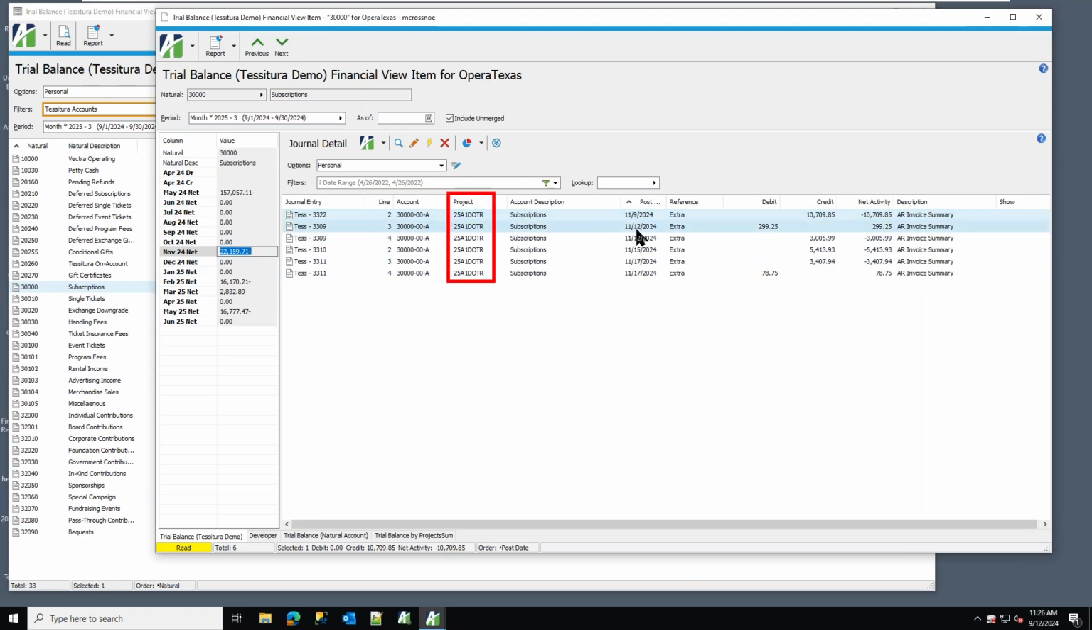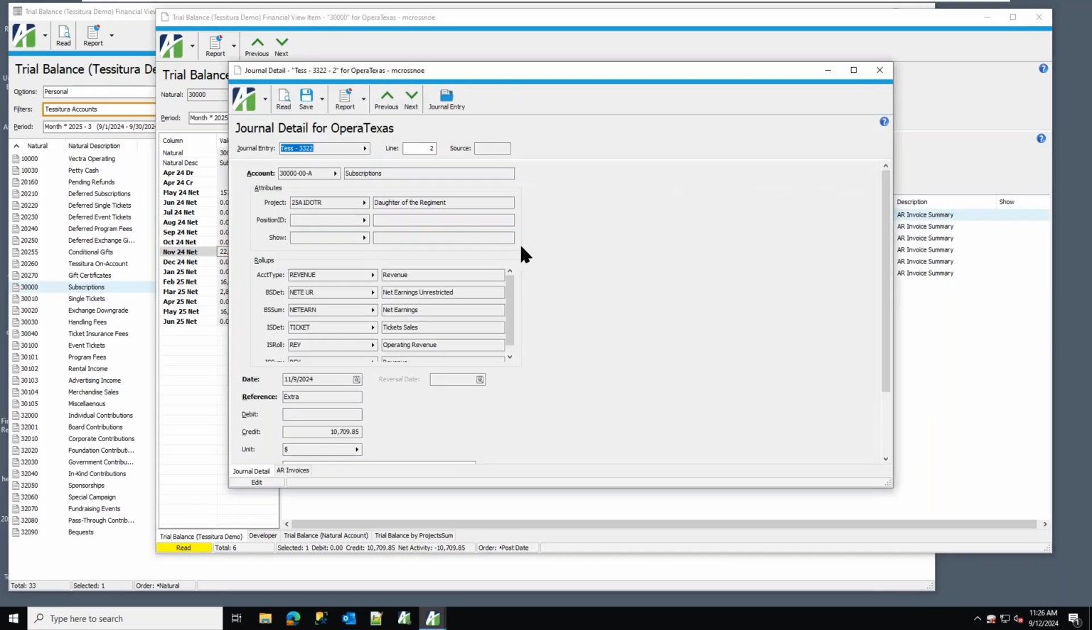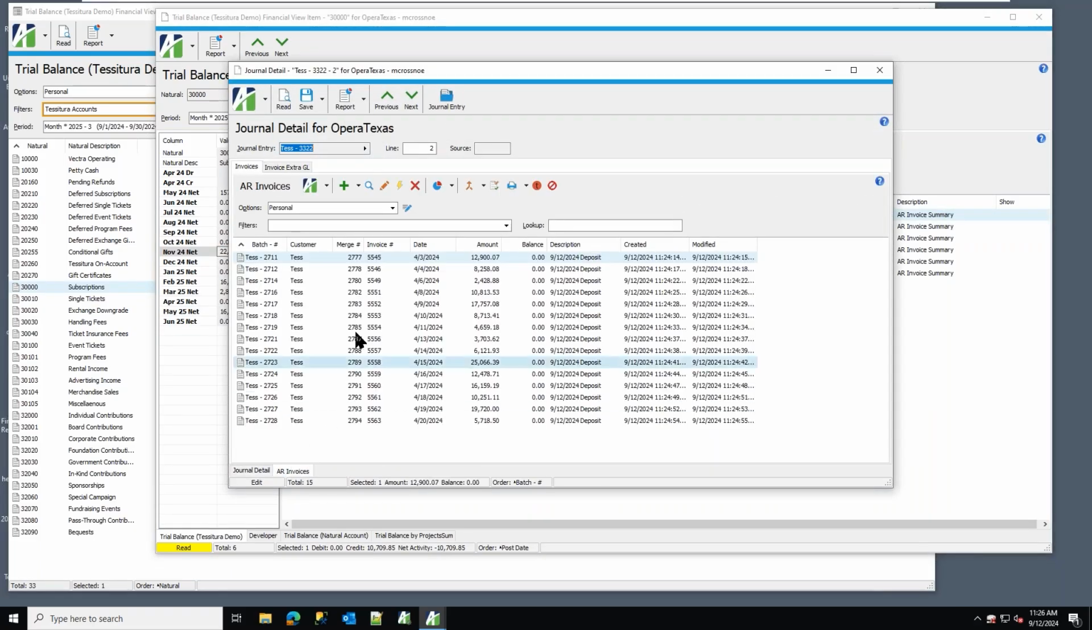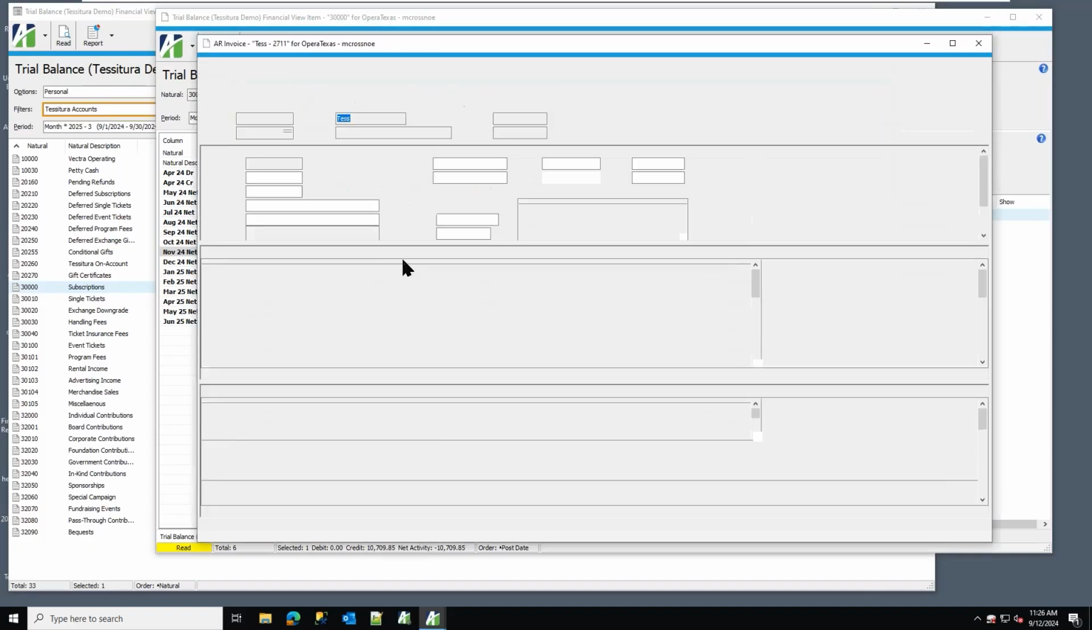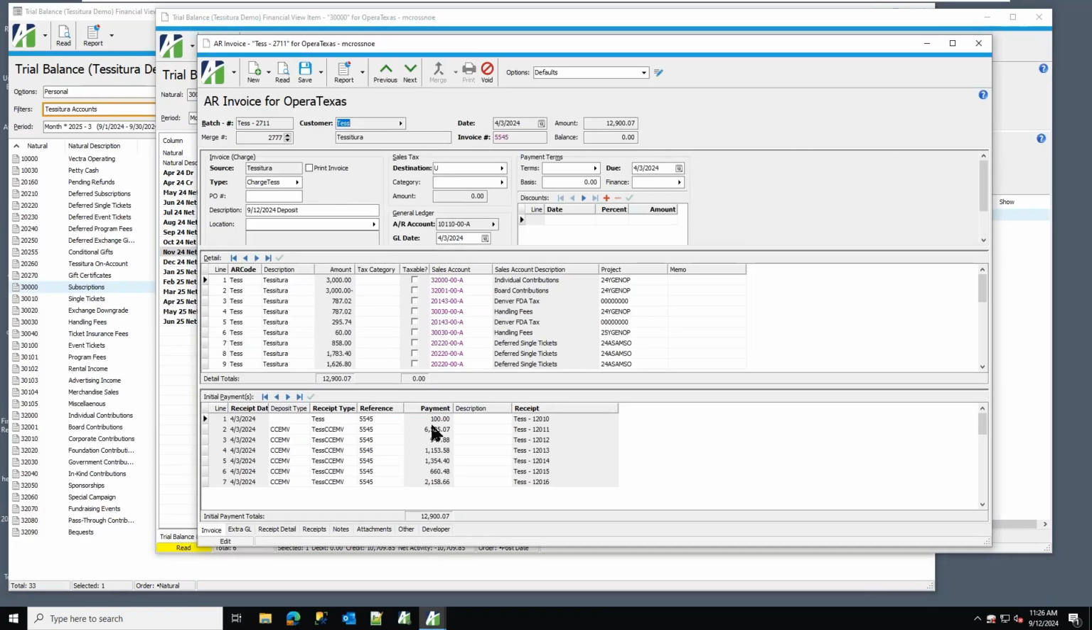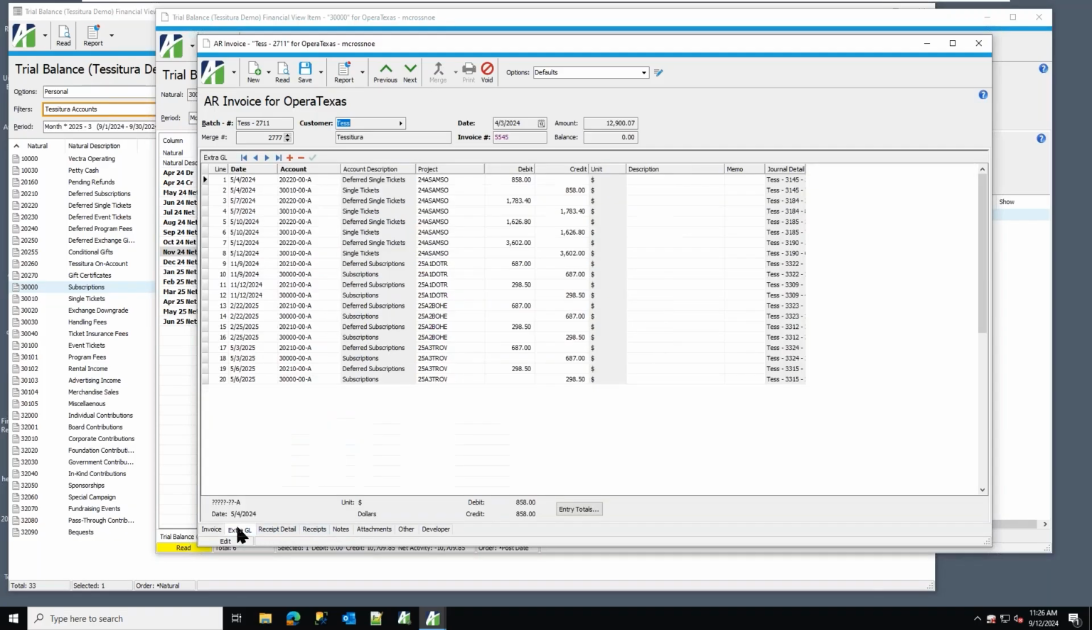For the November 9th performance of Daughters of the Regiment, we can drill down and see the details of the $10,709 total. We see that nearly every day there are ticket sales. If we choose the April 3rd date and look at the AR invoice, we can find the exact postings for this amount, and the extra GL tab shows the revenue recognition for the posting number 5545.